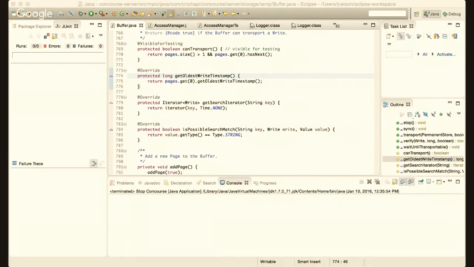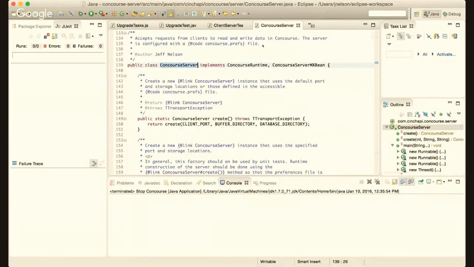And that's going to bring up this dialog that allows me to type in the name of the class that I want, so I don't have to go searching around the class hierarchy. So I'm just going to type ConcourseServer, because that's the class that we're going to look at. I put some breakpoints in the code, and I'm going to launch this in debug mode so that we can actually step through and talk about things together.